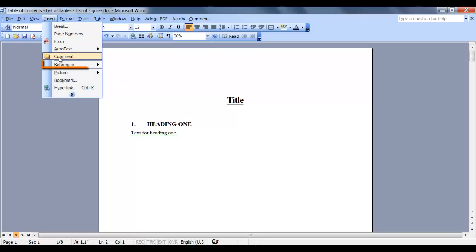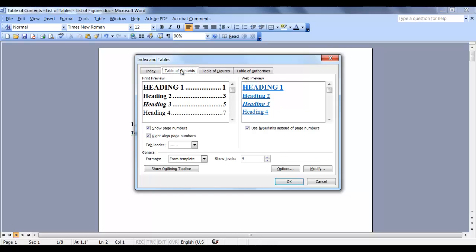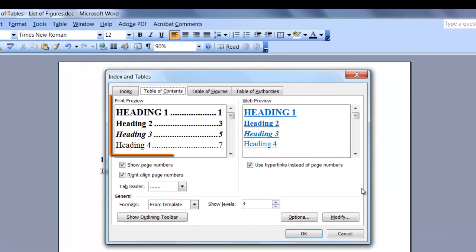Now go to the Insert tab, select Reference, Index and Tables. Now the Index and Tables dialog box is displayed. Click on the Table of Contents tab. In the print preview, there are four levels that will be displayed in our Table of Contents.